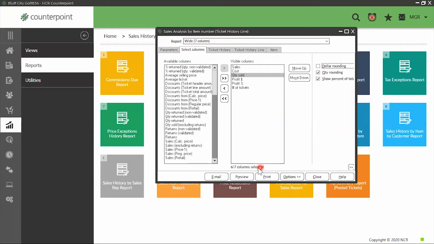Now, if you look down here at the bottom, you can see I've selected 6 out of 7 available columns. So if I go over that, see what happens down here? It turns red, kind of a visual cue of, hey, I thought you were running a 7-column report, but you have picked 8 columns. So I'll just go ahead and get rid of those.